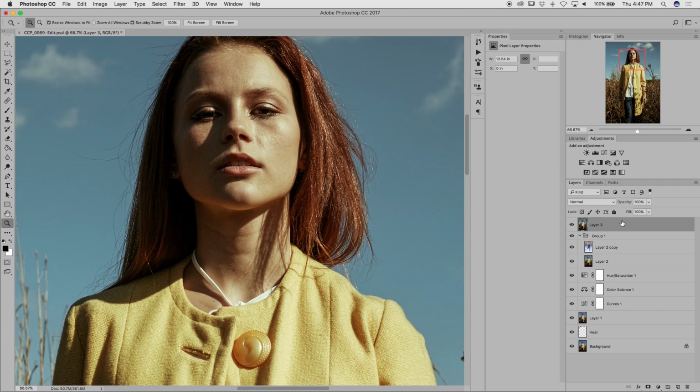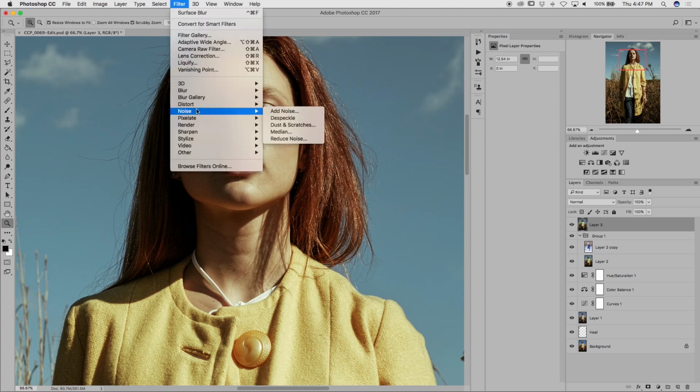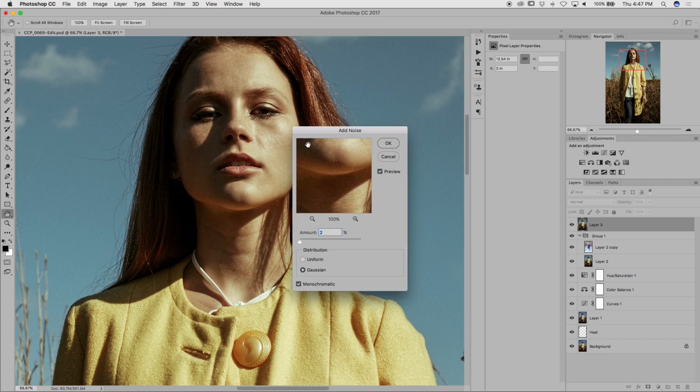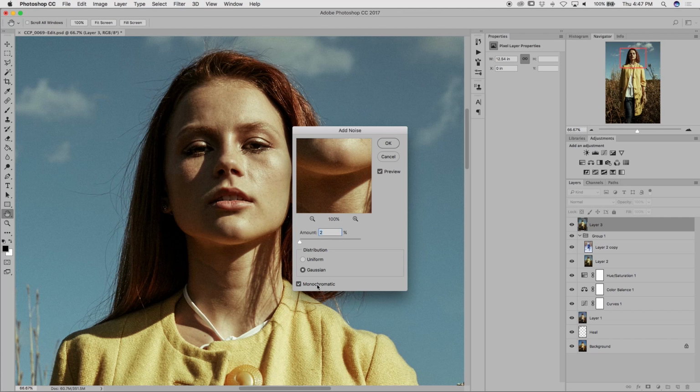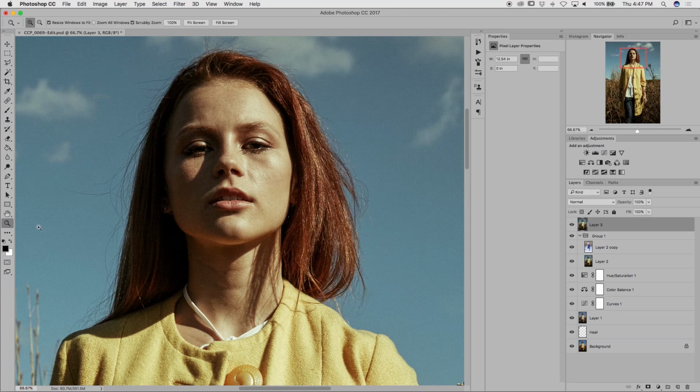Now that we have our base layer built here, we're going to go up to Filter, Noise, Add Noise. We're going to select Gaussian. Make sure that the noise is monochromatic. We do not want color in our noise. I keep the amount to around 2% because once you go past that, it can get overly noisy. Once you have your noise applied, hit OK. And I think we have a final image here.